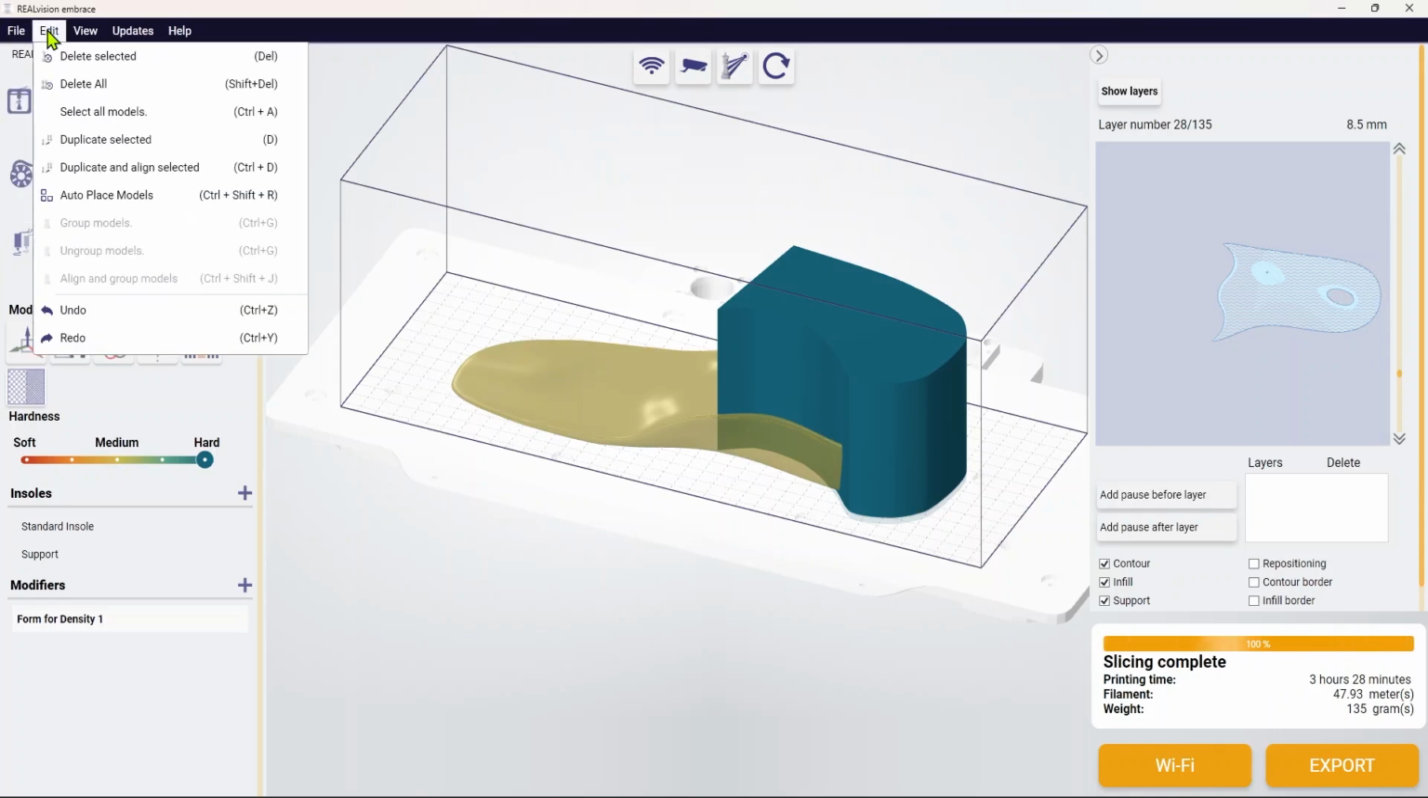In Edit, we have another set of object manipulations. We can delete a selected object. We can delete all of the objects on the workspace. We can select all the models. We can duplicate the selected model, in this case, the modifier. We can duplicate and align the selected model, which will practically make a copy and place it exactly on top of the current one. We can also auto-place the models on the workspace. Any activity we have done can be undone or redone.